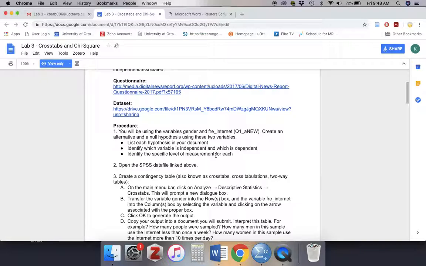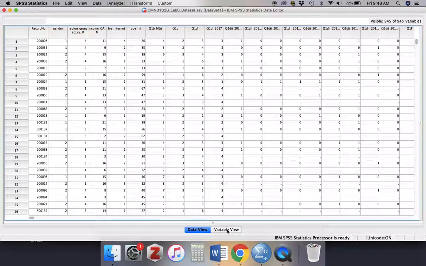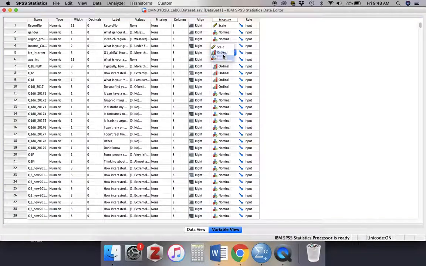The level of measurement is listed here in variable view, so you can see that this is ordinal and that gender is nominal.